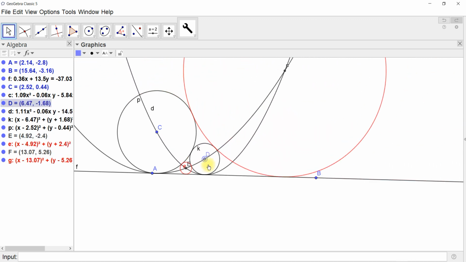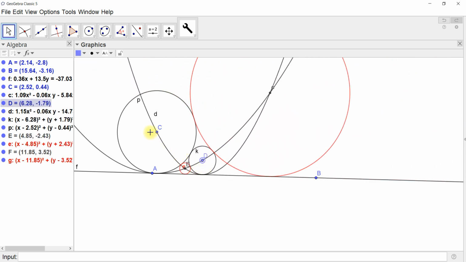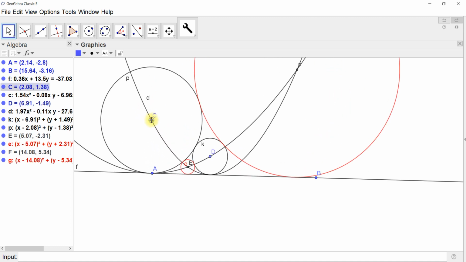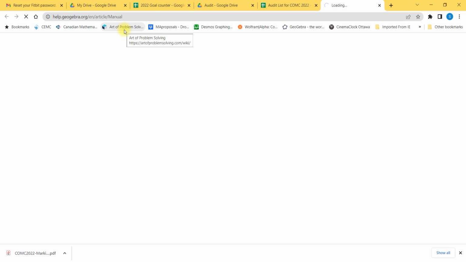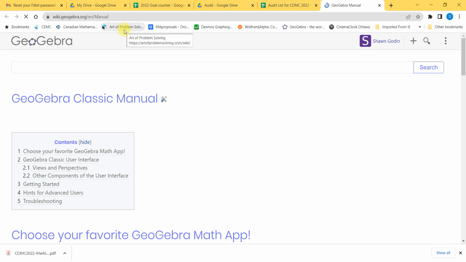Now, for what we were doing, we were only really interested in the one that is in between the two circles, this little one down here. So how can we deal with that? Well, there's lots of tools built into GeoGebra, and if you go up to help and you go to the manual, it brings you to the online manual, and there's tons and tons of things that you can do here, tutorials and so on and so forth.